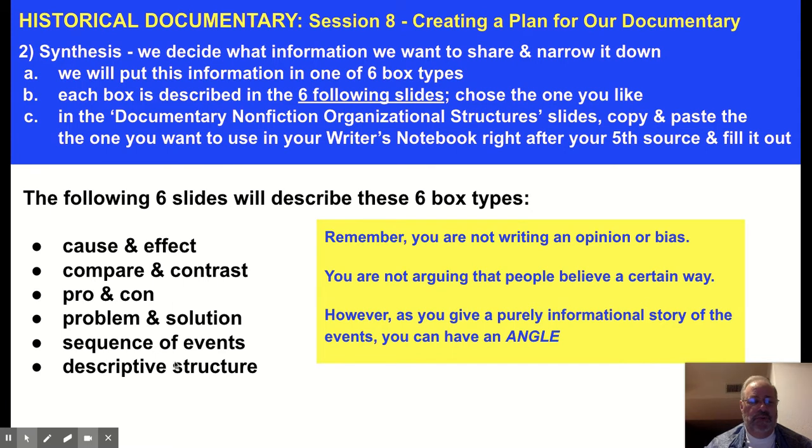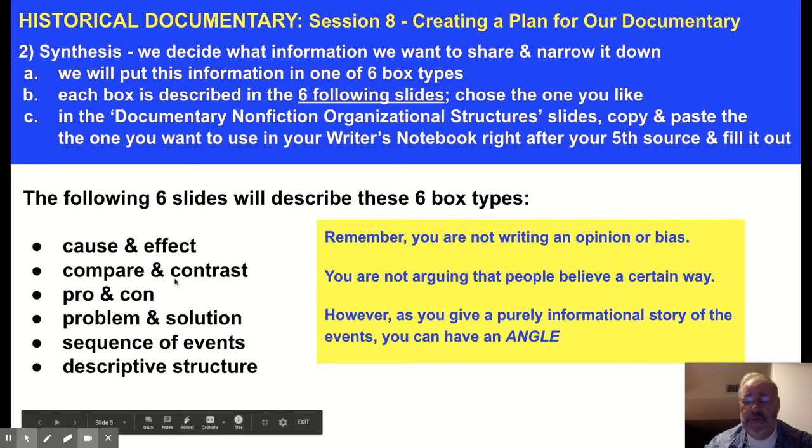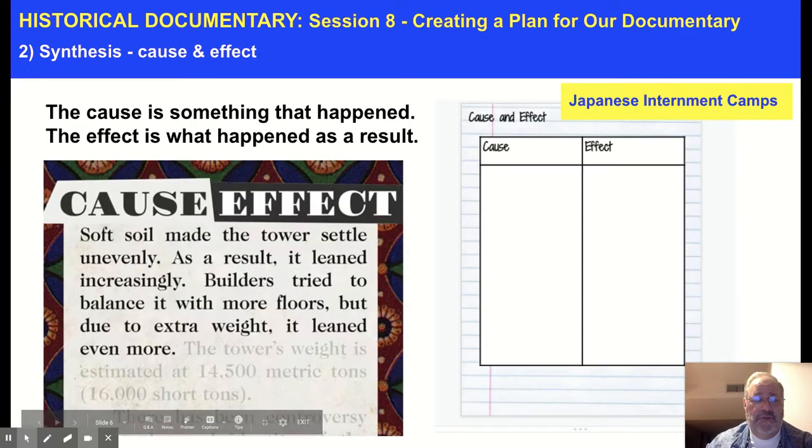You're going to choose one of these 6 that you want to use as your angle to present the information. Now in the yellow box here, just remember before we get started, you are not writing your opinion, or a bias. You're just presenting the facts. You're not trying to argue or persuade people about anything. But like I said, you may present this information in a certain type of angle using one of these 6 types of structures over here.